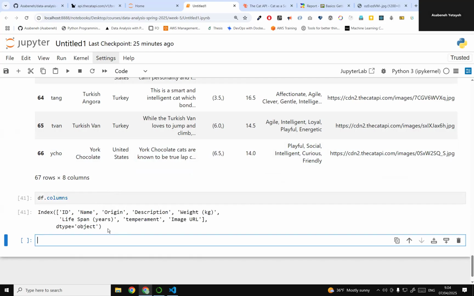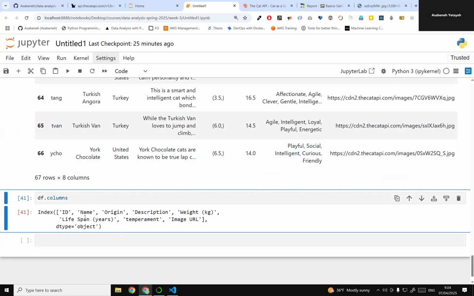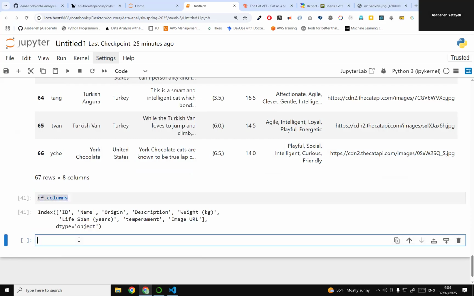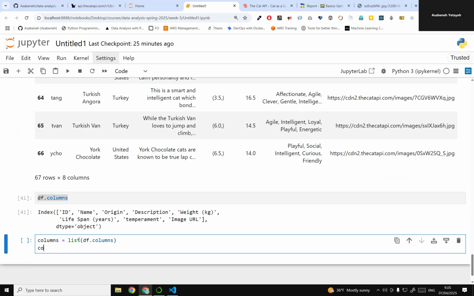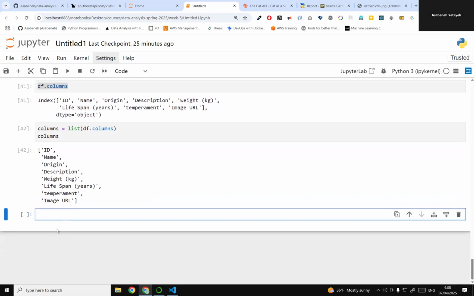Yeah, you can get this. It's not a list, it's a kind of NumPy array or a series. If you want, you can change it to a proper list. Then you can just change it like this, and then columns, and this is a proper list actually.